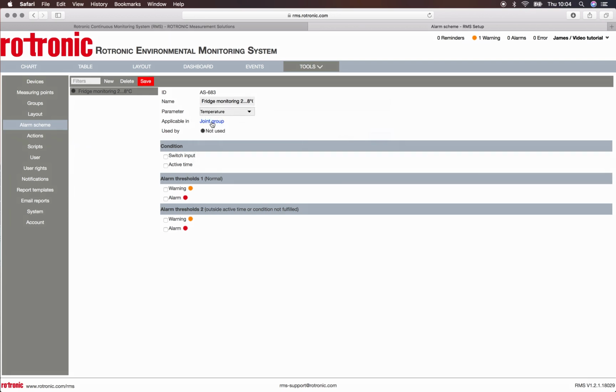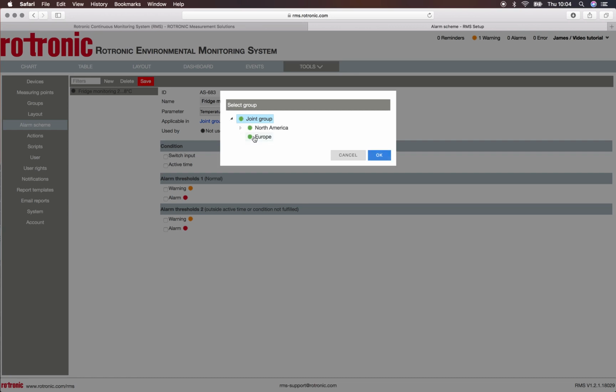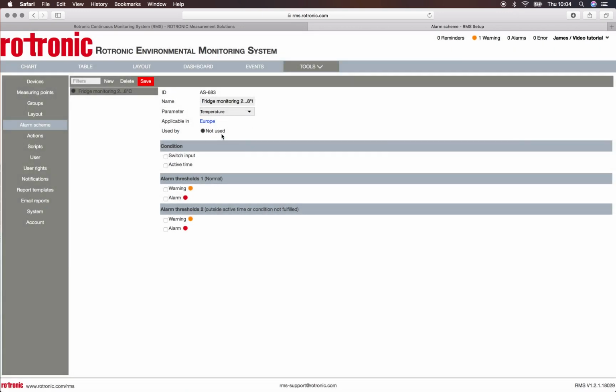It is applicable in, I can go to the group and I say in Europe. In America they have different standards, or they could have different standards, for example. We click on OK. And at the moment it's not used. Then we can say various conditions. Does a switch input have to be activated? Is there an active time for the alarm? And then we can put down the thresholds.